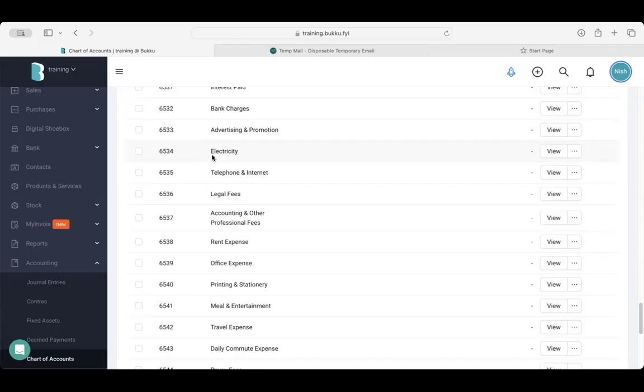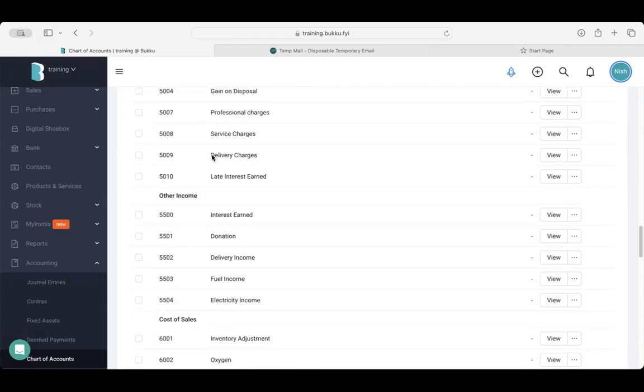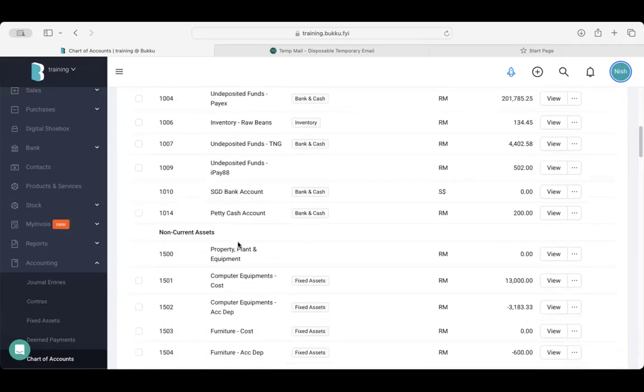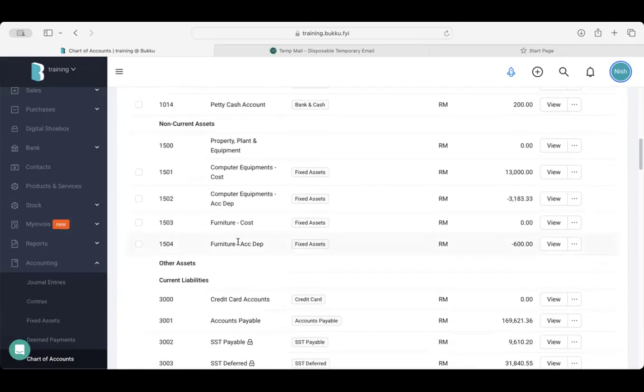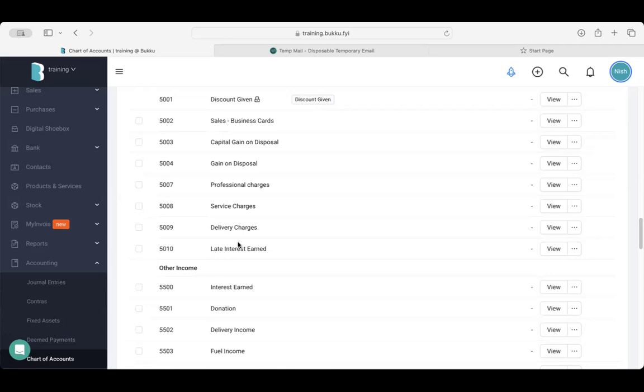All right. So by default, when you have your Bukku account, the system already provides you a list of accounts, with default account codes and account names. That's just a suggestion. In case you feel that it's not relevant to you, in this particular step it's important for you to set the chart of account to suit your business. So make sure the accounts listed here are relevant to your business.